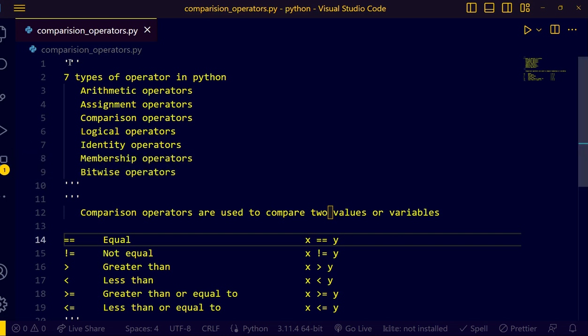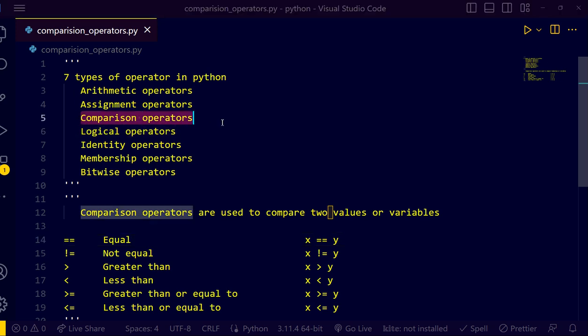Hey guys, in this video we discuss comparison operators. In a previous video, we discussed arithmetic operators and assignment operators. Now we discuss comparison operators. What is a comparison operator? Comparison operators are used to compare two values or variables.